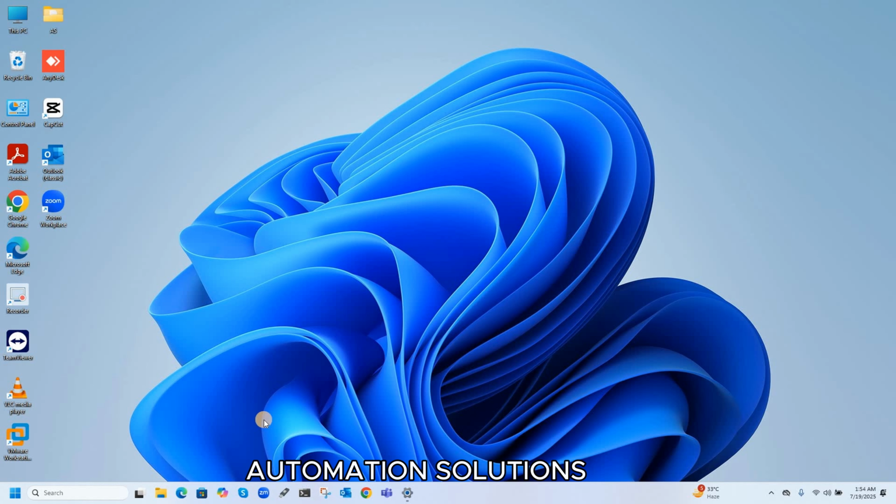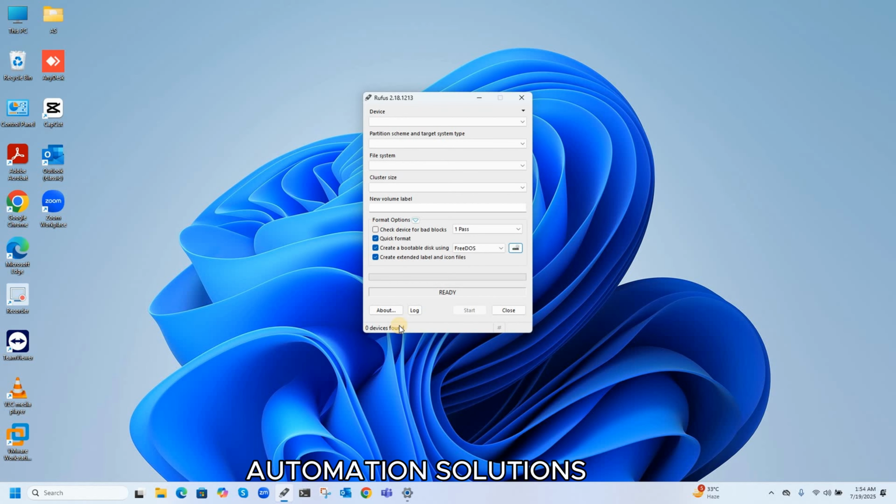For offline we need this Rufus software for making a bootable USB. This software is easily available on Google. You can download it from Google, or if you need, you can contact me and I will share a Google Drive link. So let's start.